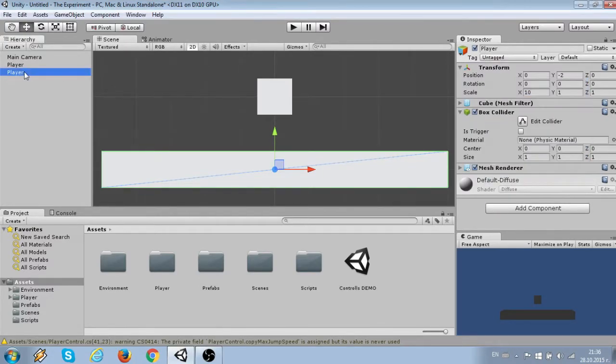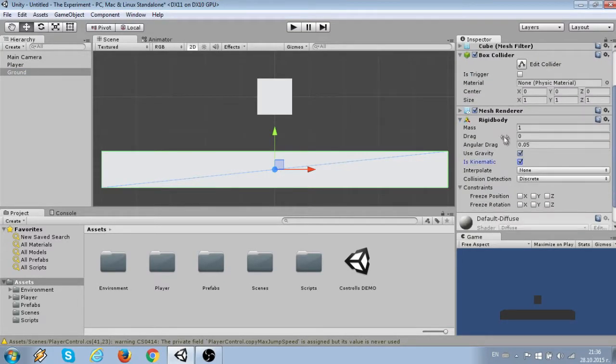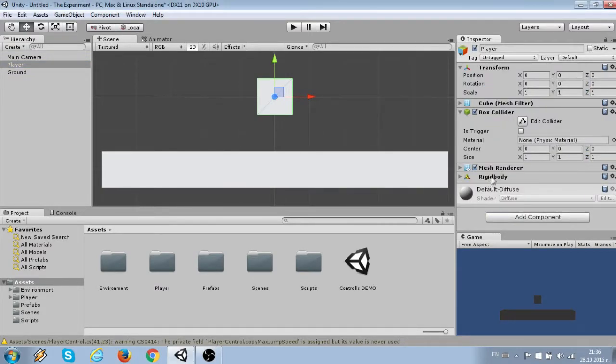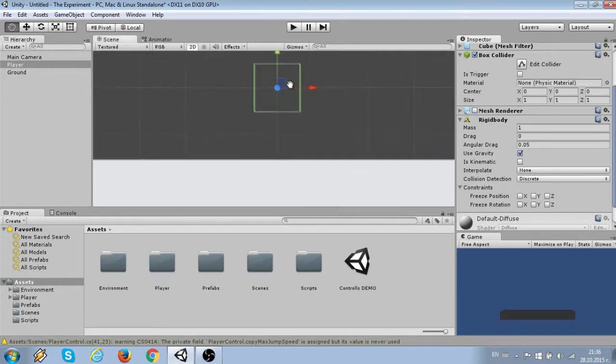Both of them already have box colliders, all they need is rigid bodies. For the ground, the rigid body will be kinematic so it doesn't move. For the player, we're gonna leave it as is. I'm gonna disable the mesh renderer for the player so we can see the box collider better.